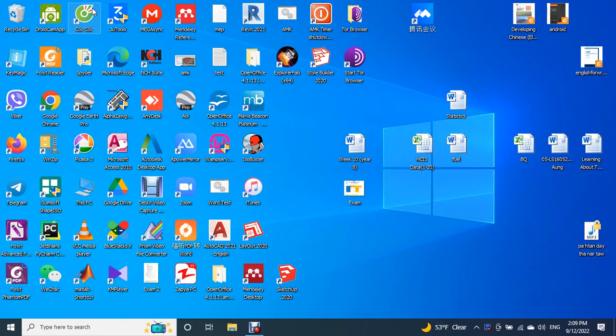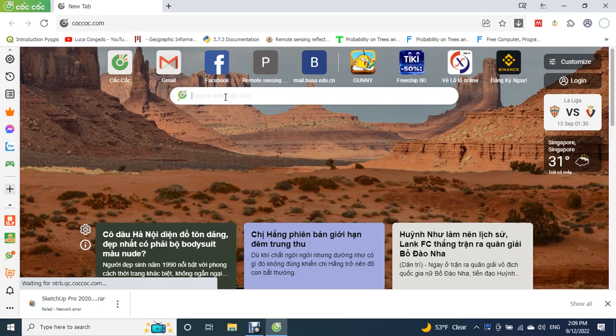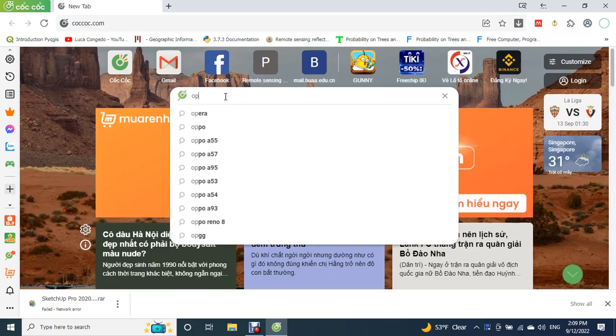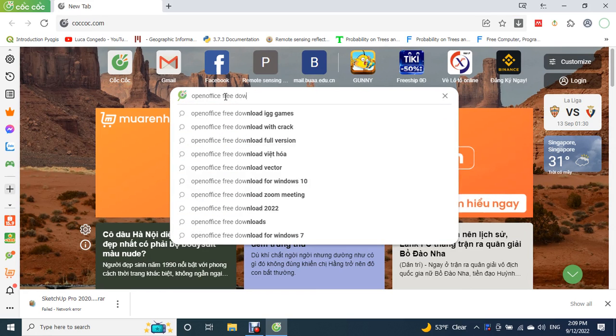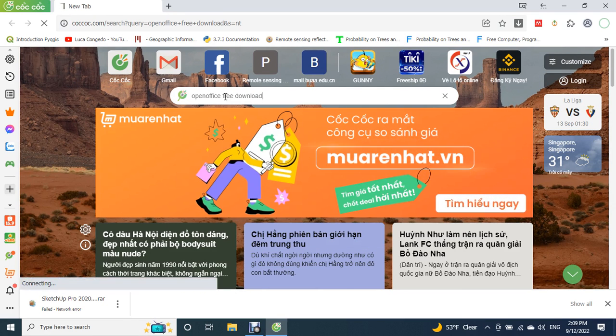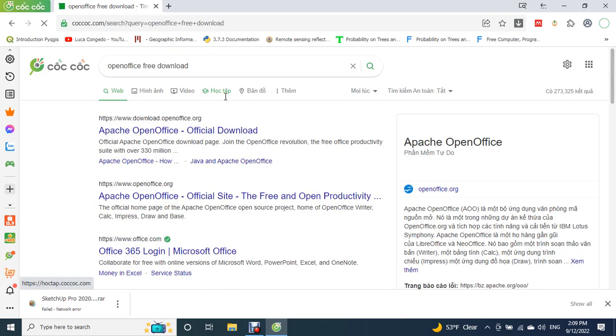Okay, if you want to download OpenOffice, you need to go to the OpenOffice official website. Okay, please type OpenOffice, and then please go to OpenOffice.